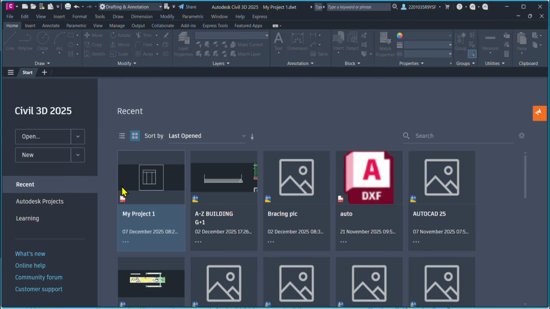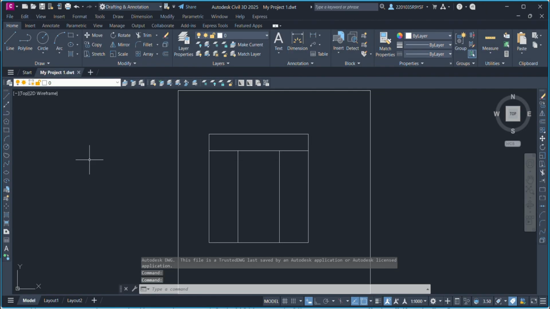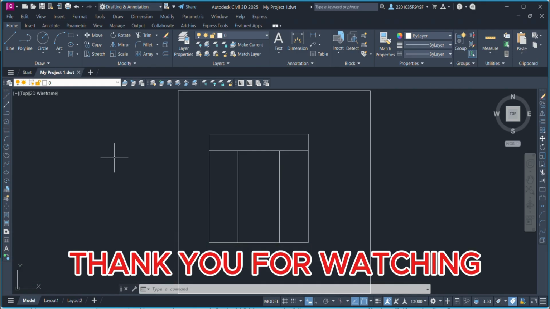Now after saving your drawing, you can close here. Then you'll be able to see it here. If you want to open it at any time, you just click and you start your drawing. Okay, that's all, how you can make your AutoCAD template.